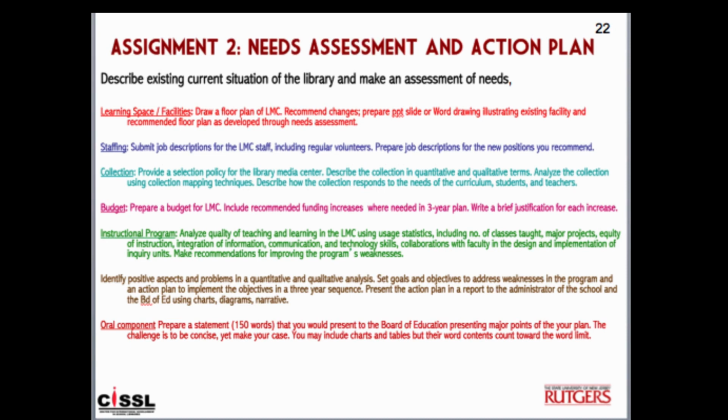We're going to be looking at the learning spaces, or facilities. You'll need to draw a current floor plan of the library in which you're working, and after your needs assessment, be able to recommend changes through a PowerPoint slide or some kind of drawing that illustrates both the existing and a recommended new floor plan.